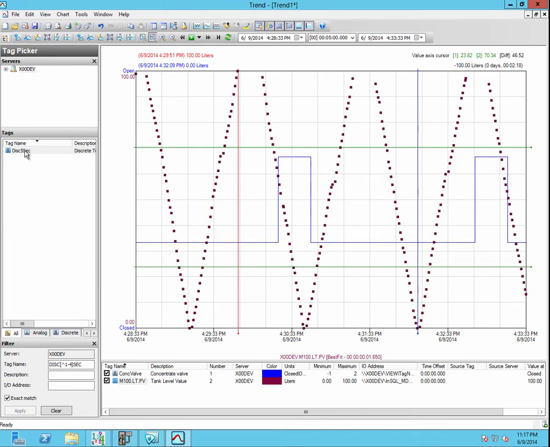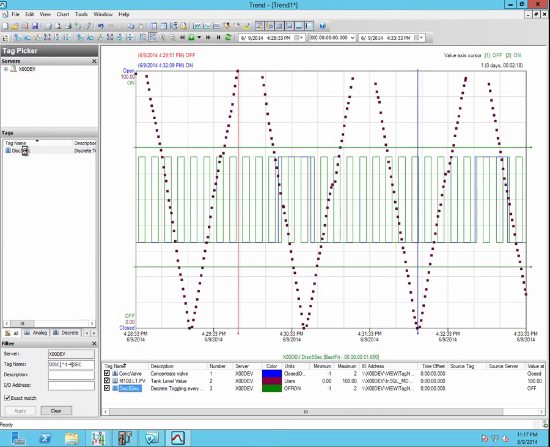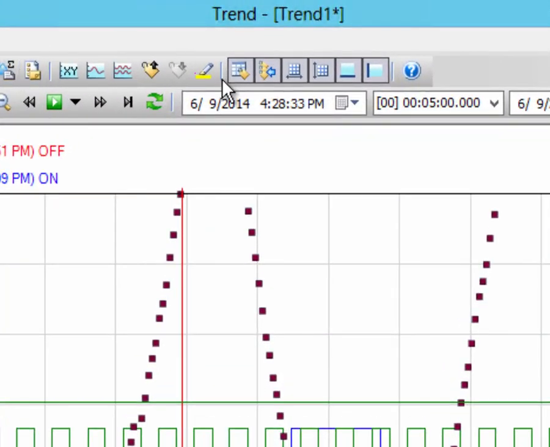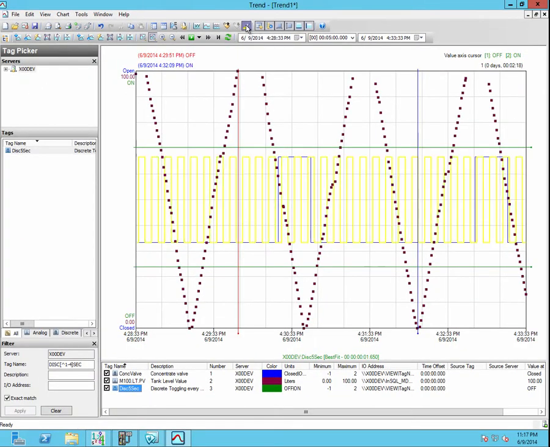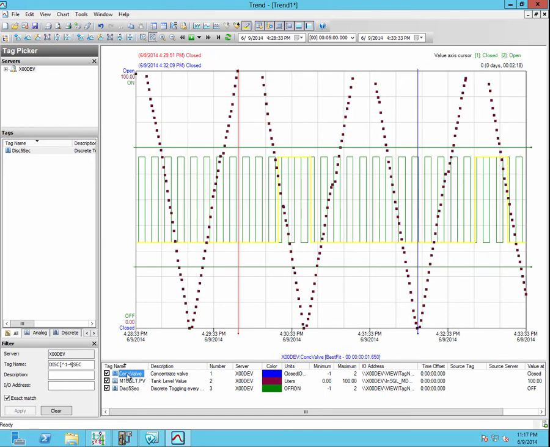Now let's add a new tag to the chart. And notice that the more tags we add, the more difficult can be to differentiate one tag from the other. So we can use the highlight tag tool here in the main toolbar. If I select it, my tag is going to be highlighted. If I change, my selected tag is going to be highlighted.